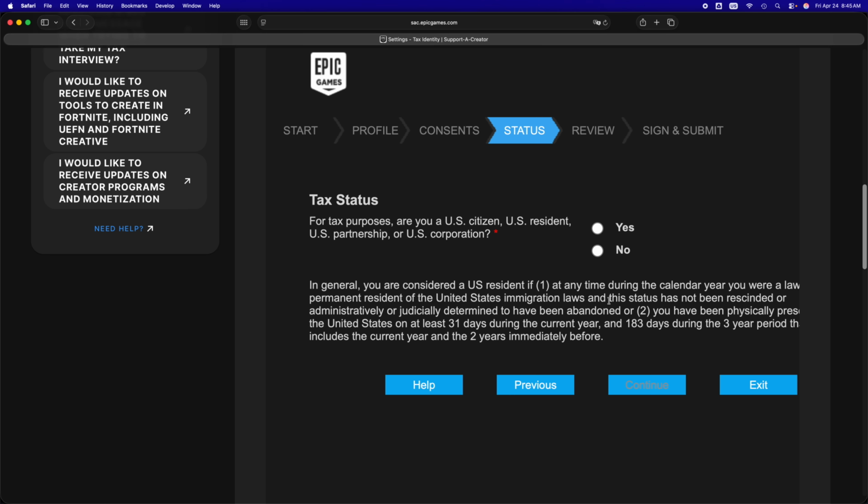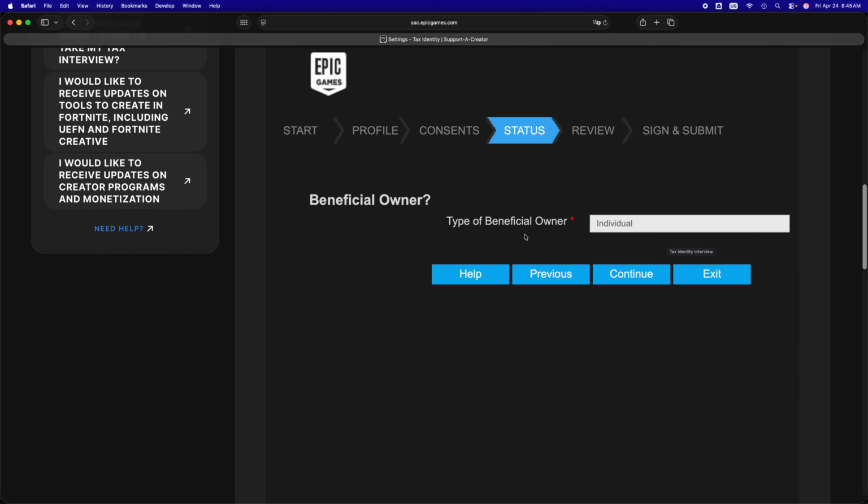Once you go into next, it's going to ask you basically if you're a US citizen or resident or anything else like that for tax purposes. If you are, tap on yes. If you're not, tap on no. So if you're not basically in the country, we're going to go on into continue, which is down here below. Then it's going to ask you about the owner. Well, it's individual. And just tap on continue. You basically don't have to do anything there.